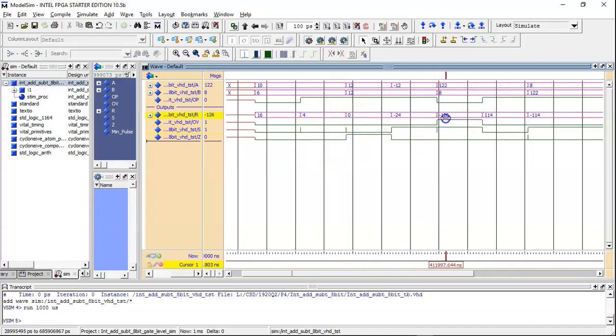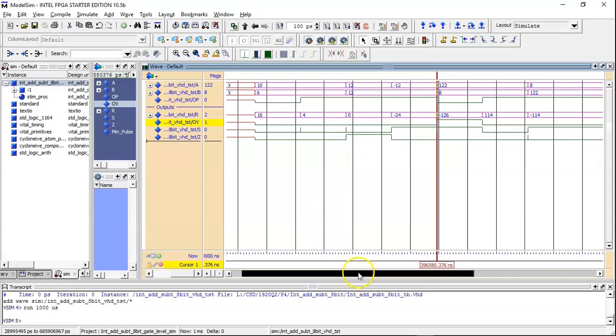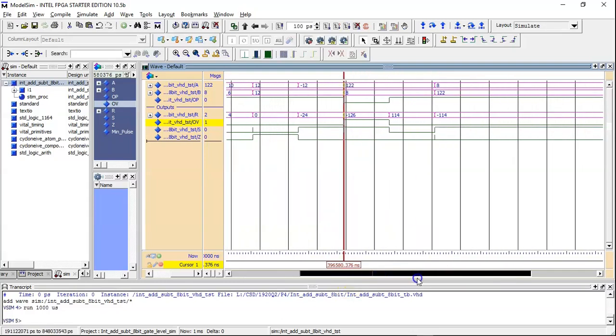So you are expecting these results from minus 12, minus 8, or minus 12, plus 12, minus 24. But here you see you've got plus 122, plus 8, and now the result is overflow. So now you see the key point of the gate level simulation is precisely this thing.